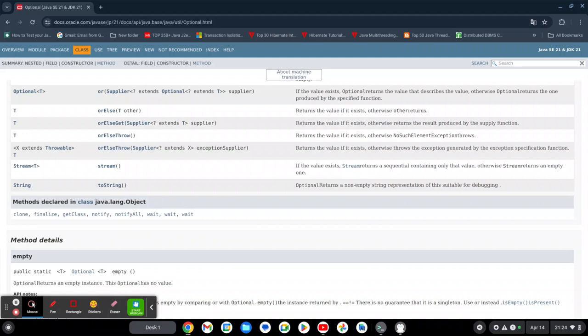Similarly, if the data is not present in the Optional, we can use orElseThrow, and if we want to throw a specific exception, we will use orElseThrow with a supplier which returns the exception. Similarly, we have stream as well. We can even apply stream on it and perform some operations out of it. This is primarily useful when we use a list or a collection, so that we can do a null check on the collection and then perform operations on each value in it.